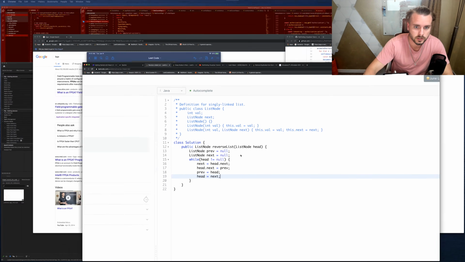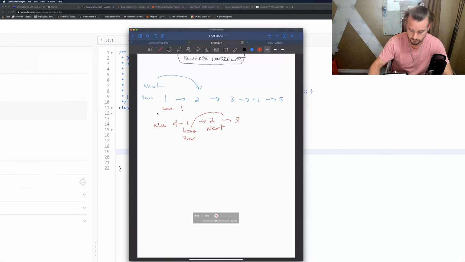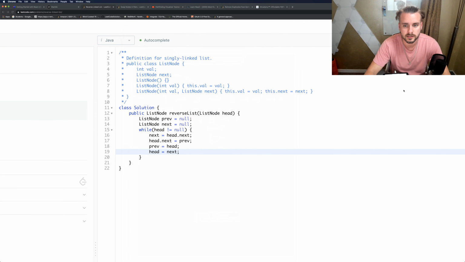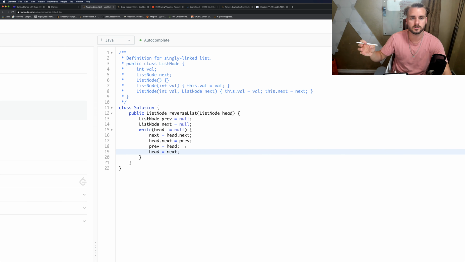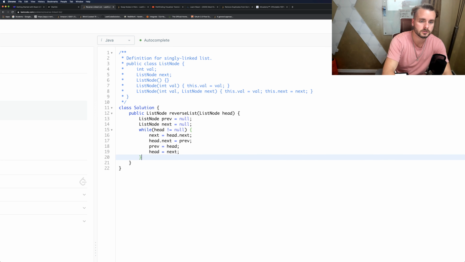And let me show you guys on the whiteboard. So head's going to go here. And that's it. That's the whole loop. At the end, prev will be pointing to the end of the list, or the beginning, I guess you could say, because all the arrows are pointing backwards now. So we're going to want to return prev.